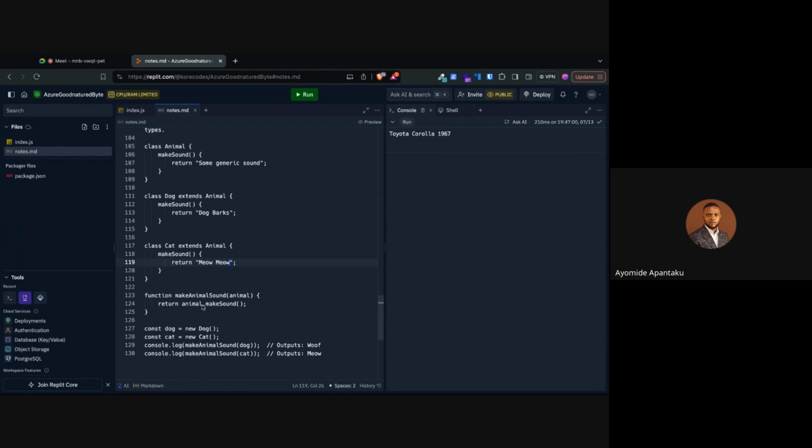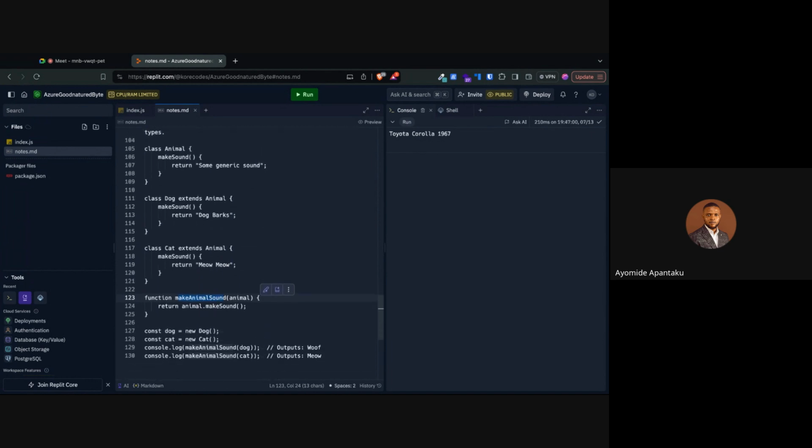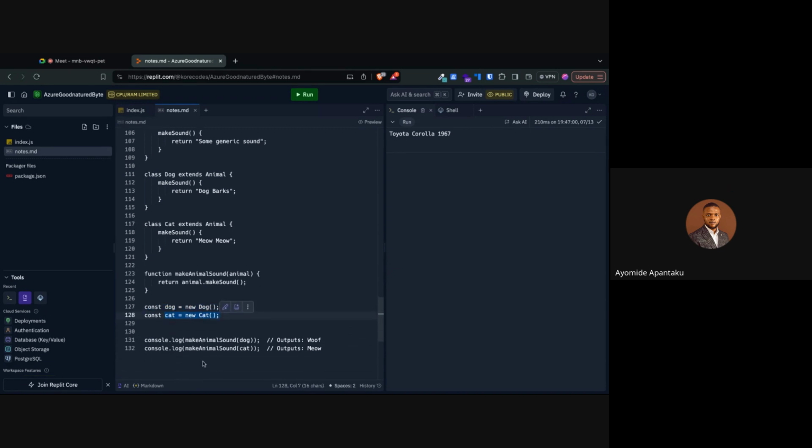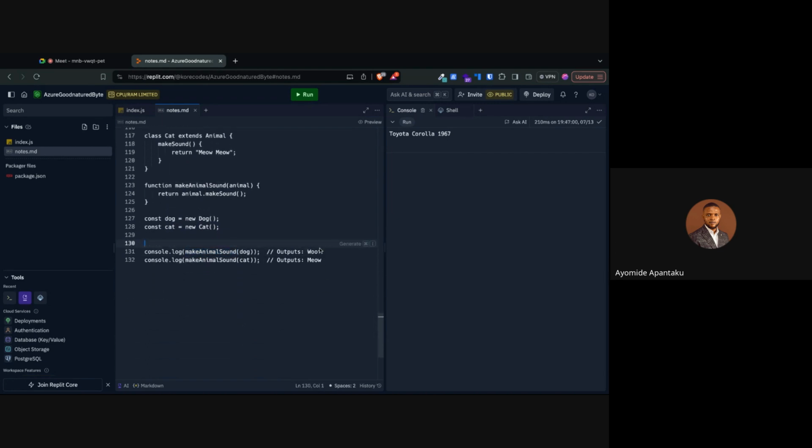Then if we decide to, now let's create a function, make animal sound, that takes a particular animal and returns the sound that the animal makes. So now we have a dog instance and we have a cat instance. Now we call the function make animal sound with the instances we've created. So we'd expect that this should return. Let's just do this together.